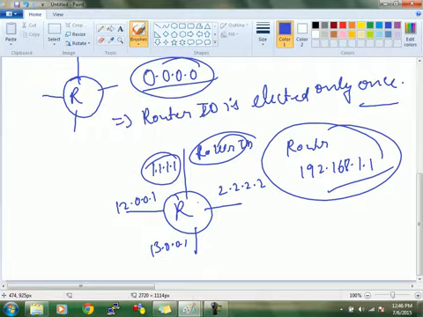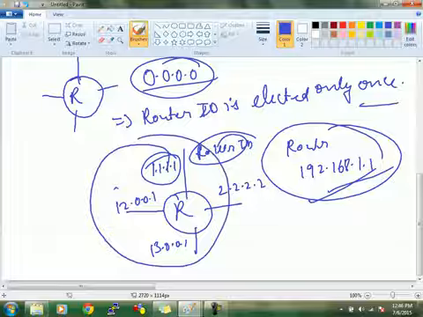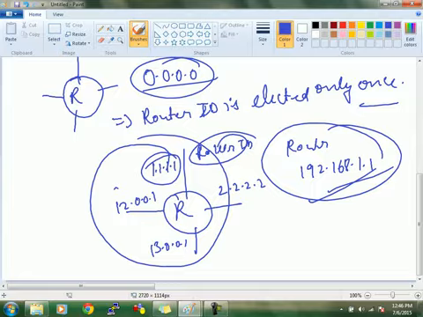But in this case, you cannot ping your router ID. In this other case, you can ping your router ID. Is this clear? So it can be an existing IP address and it can also be a non-existing IP address. It's your choice. Okay, one more piece of information: the router ID can be a name also.